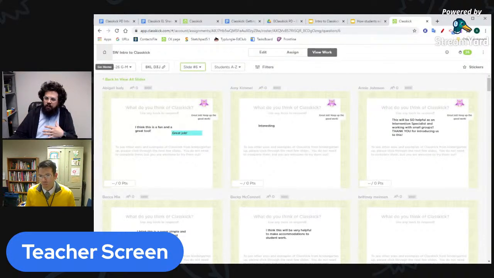Whereas something like Pear Deck, which I'm not trying to slight right now, seems like a very similar tool to Pear Deck in a lot of ways. Something like Pear Deck, you have to pick the question type ahead of time, so you're a little bit more limited in your response than on Classkick, it looks like. Right. There's definitely a multitude of ways that students can respond.